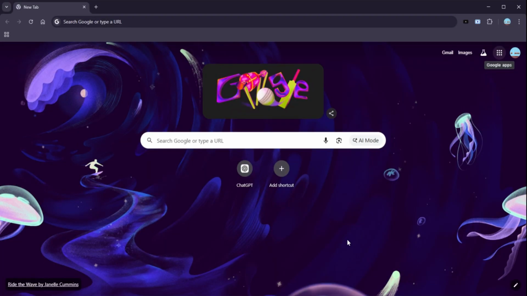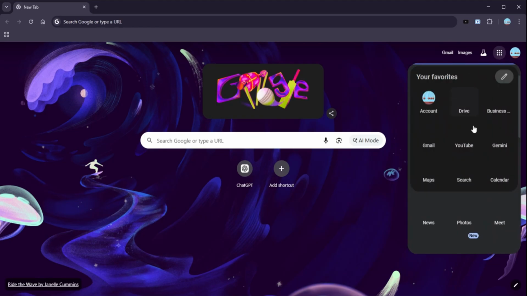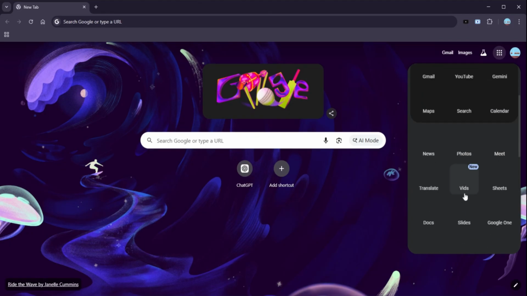So first we have to go to Google's homepage, where we are, and now look at the top right corner. Do you see that nine dot icon? That's the Google Apps toolbox. From here, you'll see different Google tools. Since Google Vids is part of the Google ecosystem created by Google, it appears inside this app section for eligible accounts. So we can access it by clicking here, and it will take some time to load.